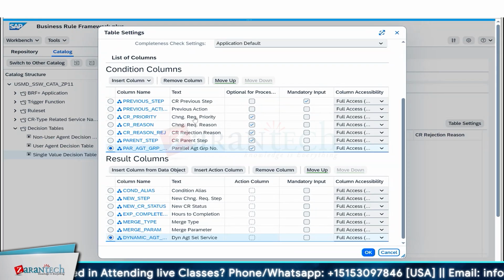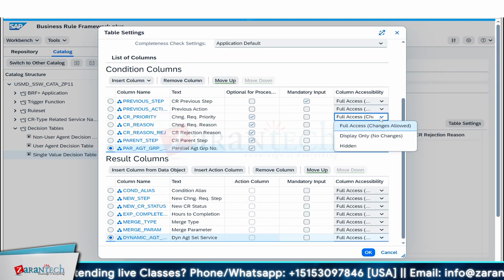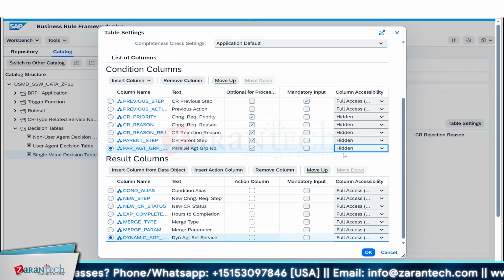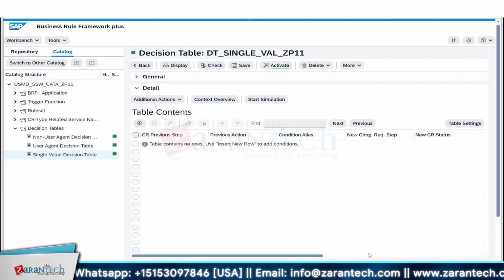Let's say change request priority is there. You can drop down and select the option hidden. So you can hide unwanted columns here. Now let's click on OK. Now see, you can see all the columns that we are interested in, the 5 columns, in a single view.